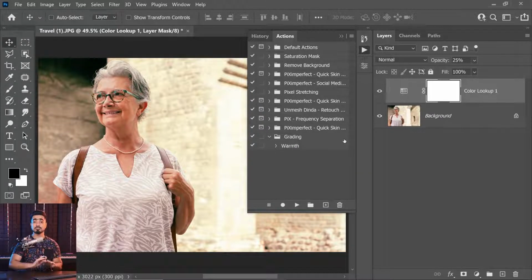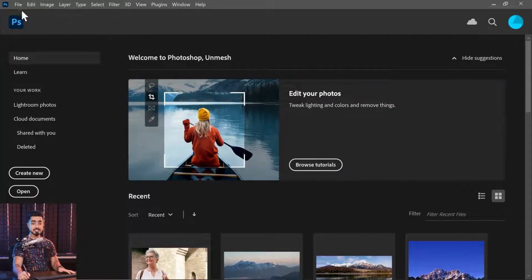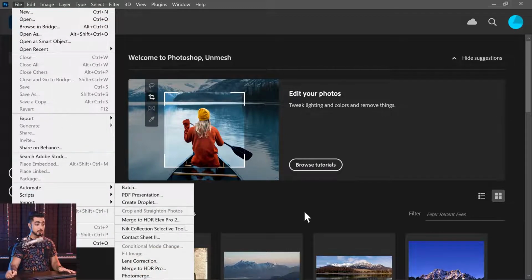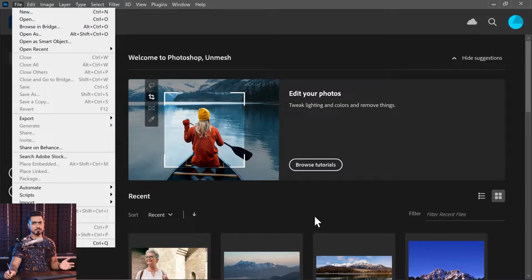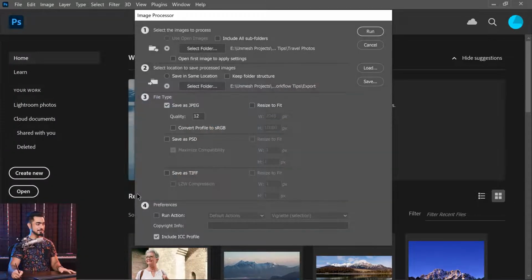And now we want to export all of these images with this little warmth applied and also resized. And here's how we would do that. You might already have guessed it. Let's close all of it. You're going to go to the same image processor by going to File, Automate. Now, keep in mind, you don't have to have any documents open in Photoshop for this to work. File, Automate, and not Automate, sorry, Scripts, Image Processor.